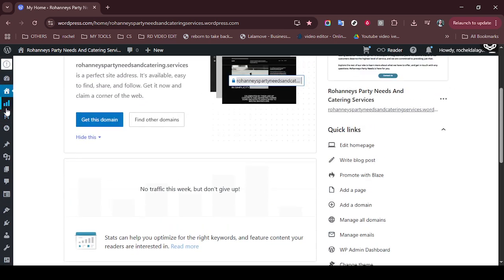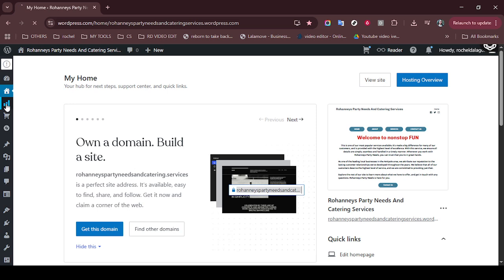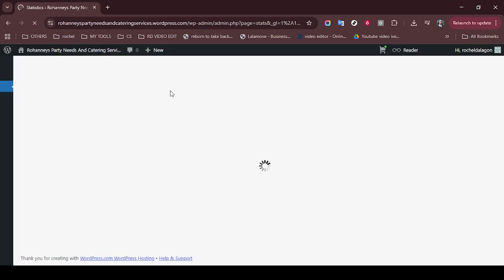Once you're in the Customizer, look toward the bottom of the panel where you'll find the Additional CSS section. Click on this, and it will open a text area where you're going to input your custom CSS code.